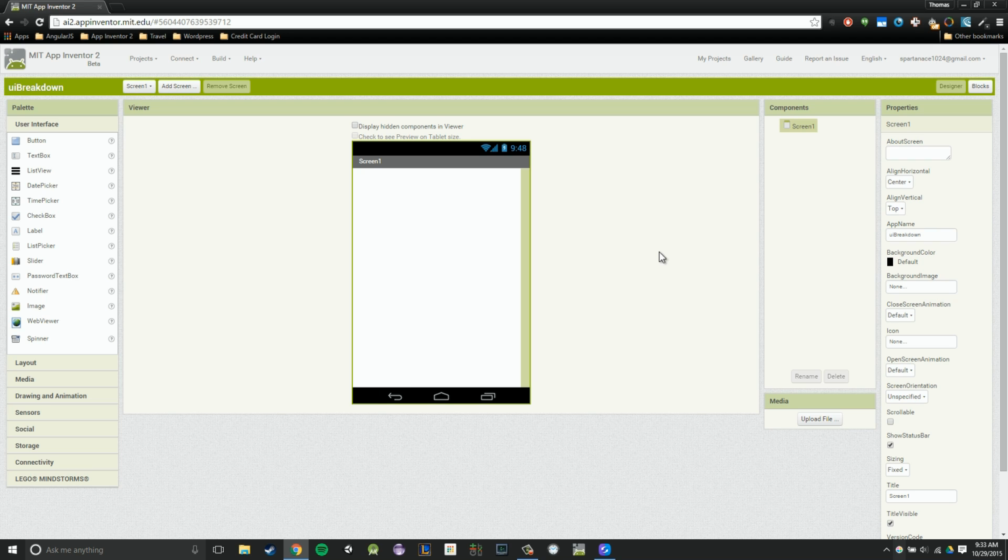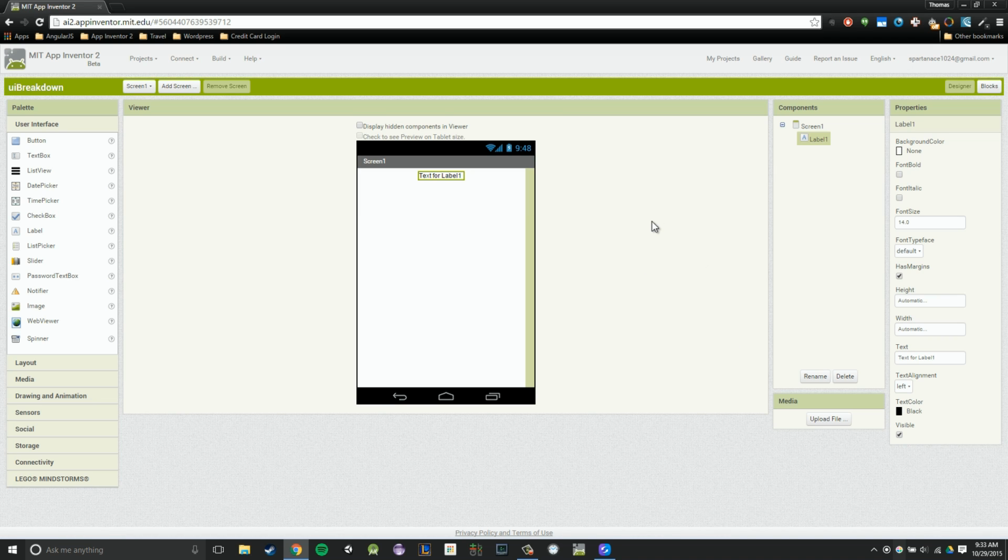In this Component Spotlight, we're going to be breaking down our label component. So our label component can be found in the user interface section of our palette. I'm going to drop it in place now. And now we're going to go over what it does.